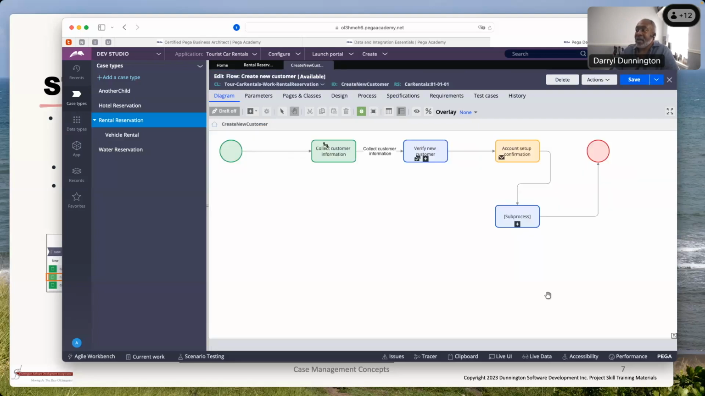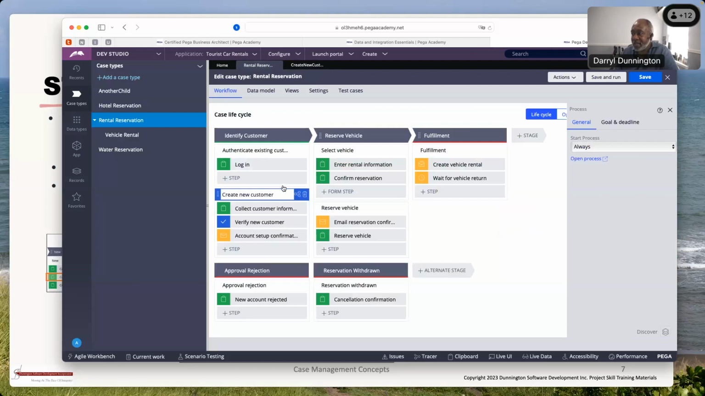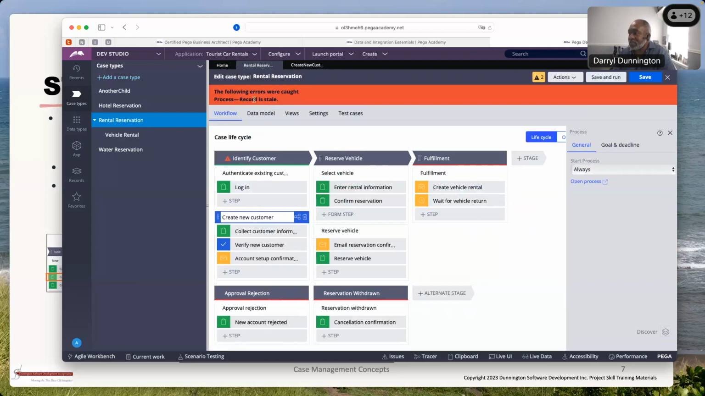Okay. Now let's go back to case lifecycle. I want you to see how it really updates it. It's bidirectional in its updates. So you need to do a save and run, and sometimes you'll get an error that it's stale. So it's stale because it tried to write to the database, you updated the rules database, and it didn't do it. And so just come back and hit save again.